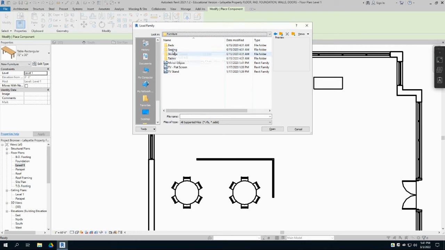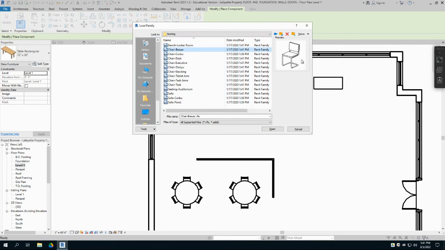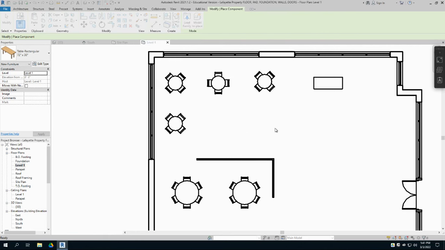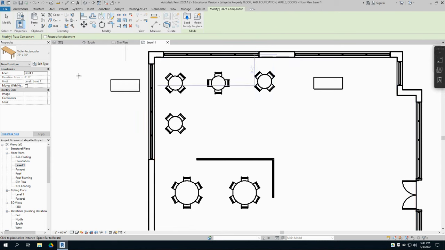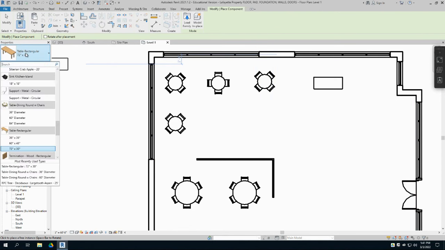and go to seating. And the brewer chair is the one that is used in all these tables. So I'm going to use that one. And it says it's already in this family. Well, I don't want to overwrite anything. I'm going to click cancel. Anytime you see that, that means that it is actually already preloaded.